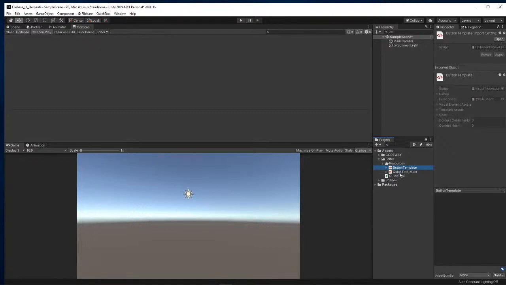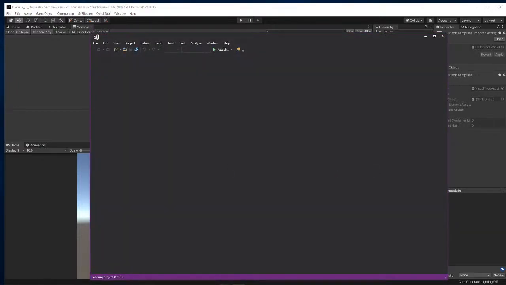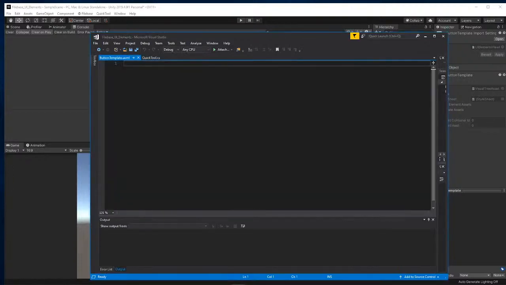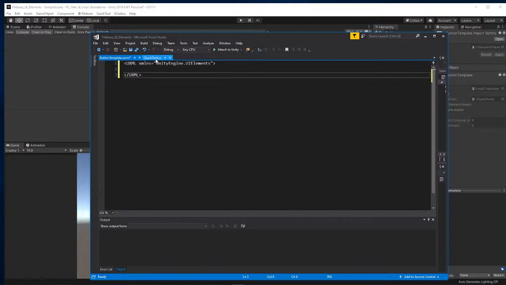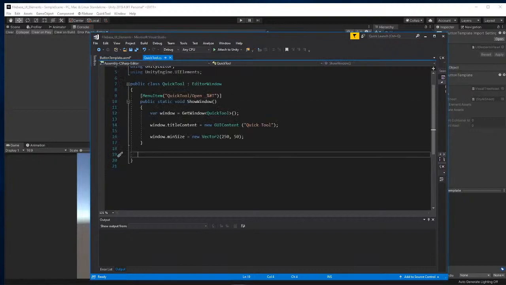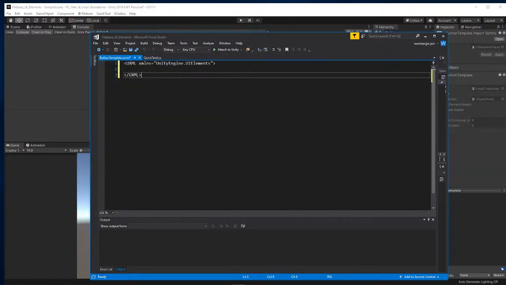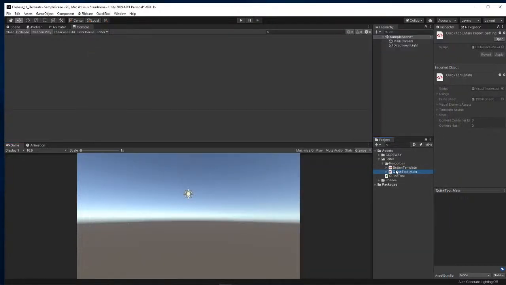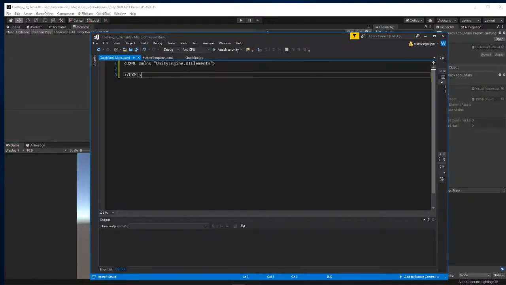So here's my code. Why I can't just create this type of file makes no sense to me, but okay. Let me open this. And we're going to add the headers that we need. So I need this in here. I need to tell it that I'm using the Unity Engine UI elements. So like that. And for quick tool, so this one's good. And then for the quick tool main, I gotta do the same thing. Here we go. All right, so it knows I'm using Unity Engine UI elements. Drag and drop both files into your resources folder.